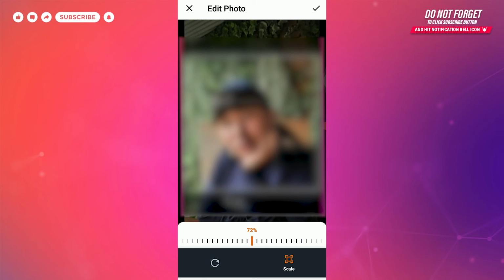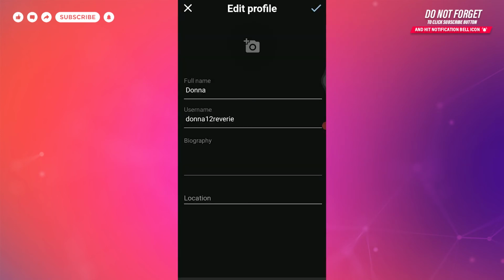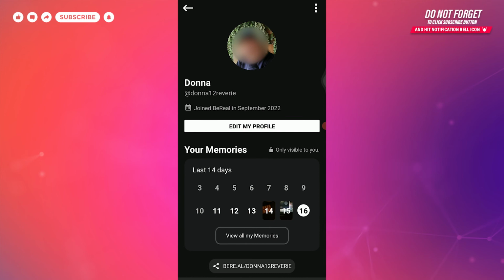So when you are done editing and cropping the picture, click on the top right tick mark and wait for a while. And when you're done, just click on the top right corner where you can find the tick mark. And there you go. Now you have successfully added a profile picture on your BeReal account.